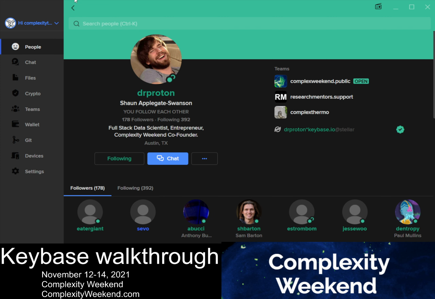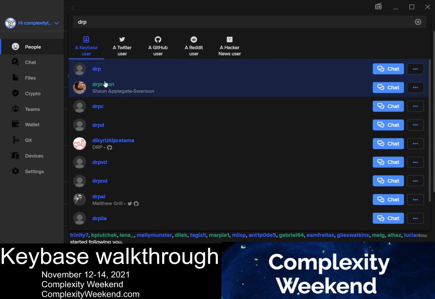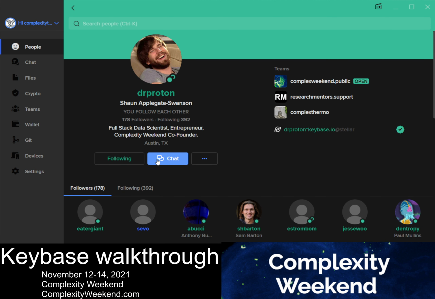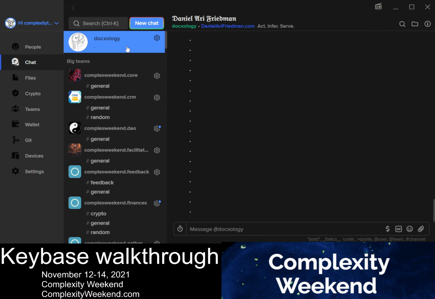In the People tab, you can look at people's username and find out more information about them, as well as you can directly chat them. You can also see what teams they've decided to make public. In the Chat tab, you can have one-on-one chats with people. So here is what a one-on-one chat looks like.